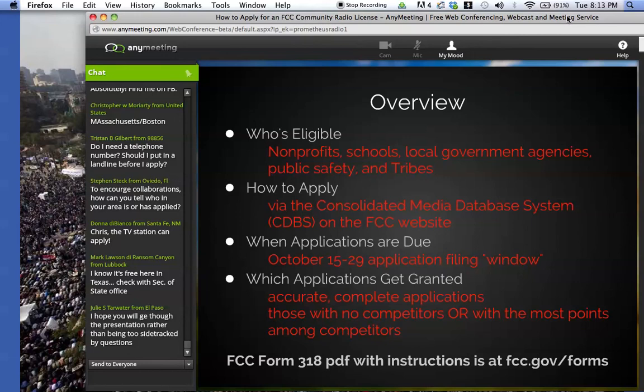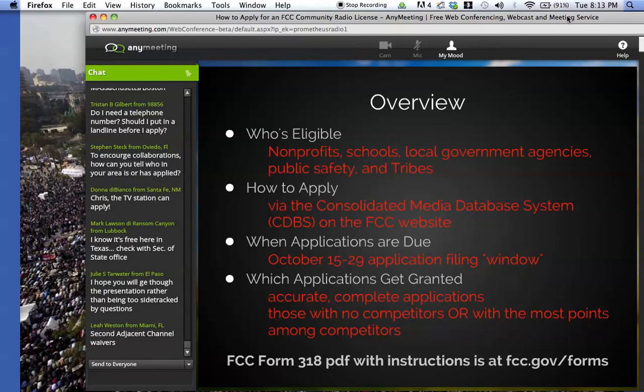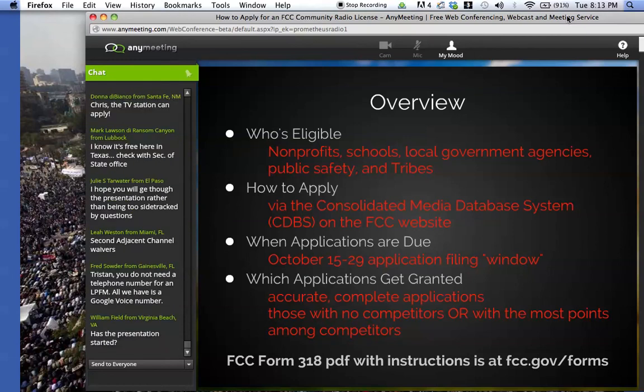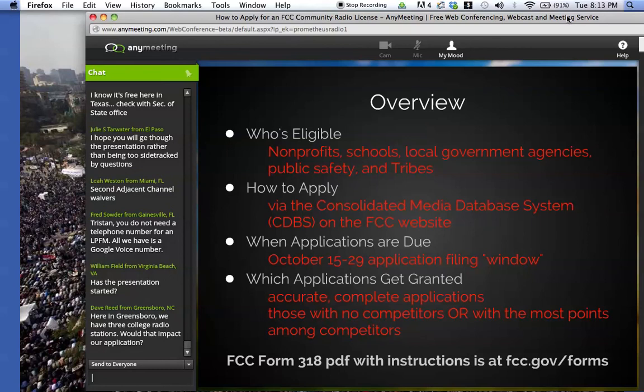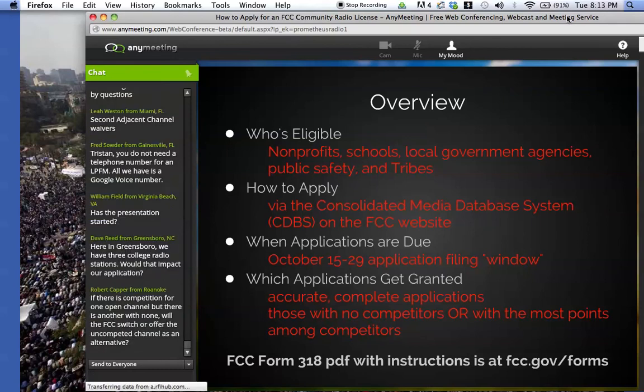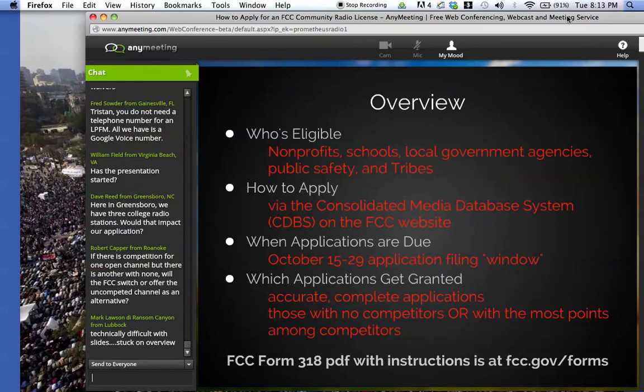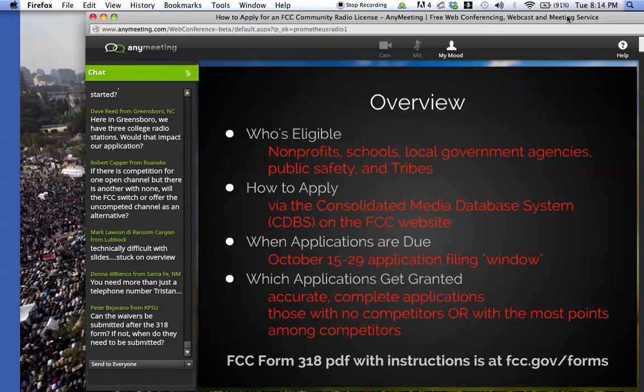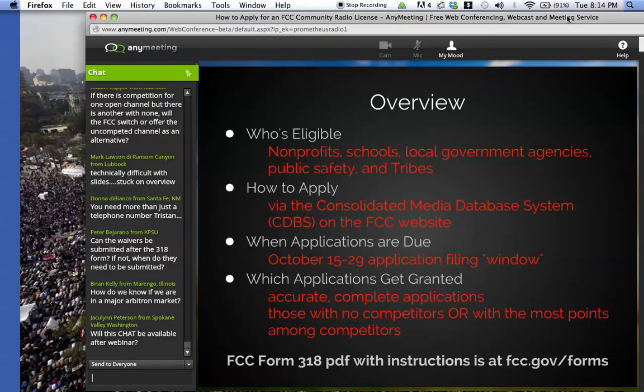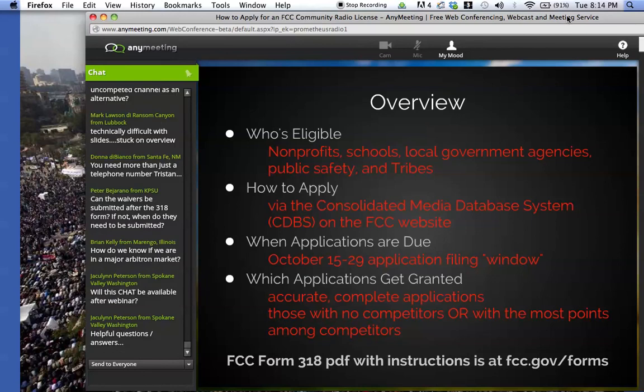Another question, are churches eligible? Yes, churches are eligible, if they're registered as nonprofits, which most churches are. There's a question about BMI and ASCAP fees. Those are fees that stations pay to these companies to pay for the music that they play.